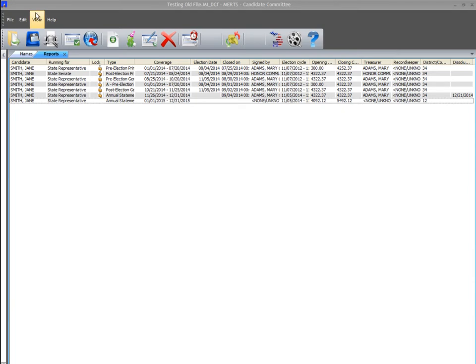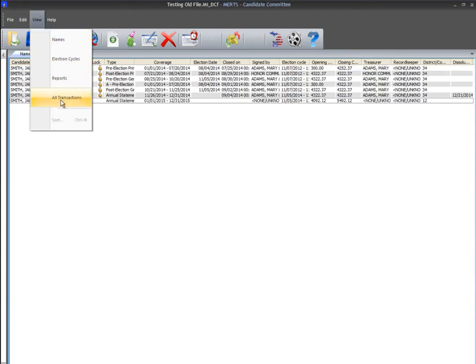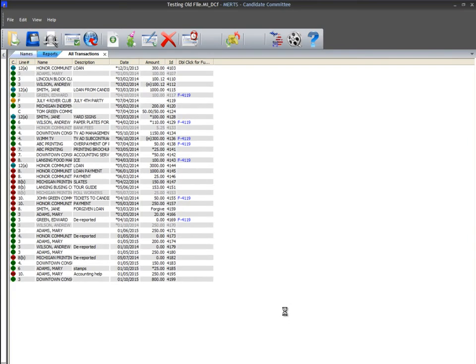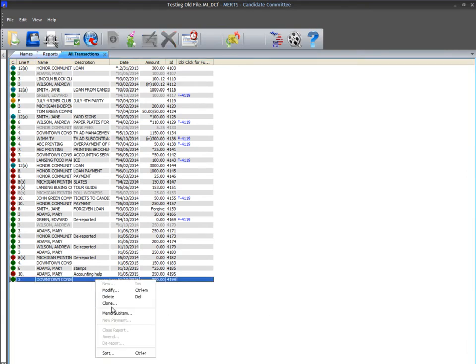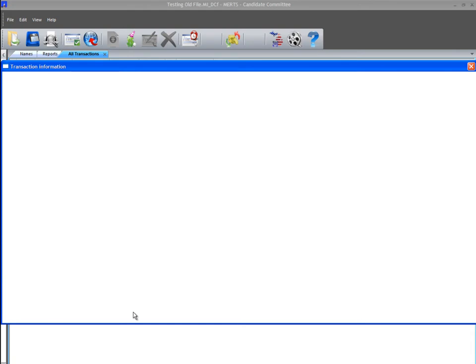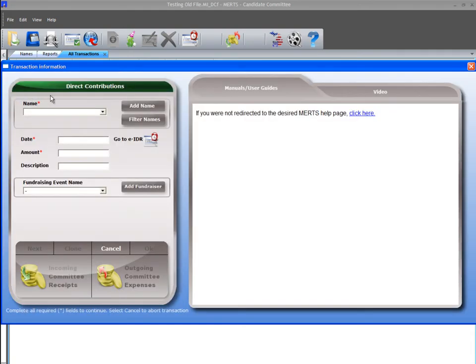Open the All Transactions tab by selecting View on the toolbar, then All Transactions. Locate the transaction and right-click to select Memo Sub-Item. This will prompt a new transaction information window.